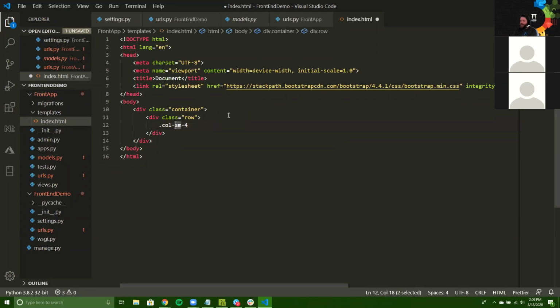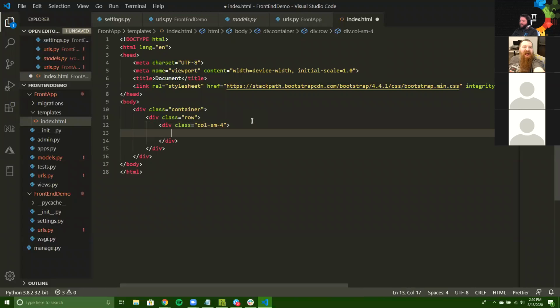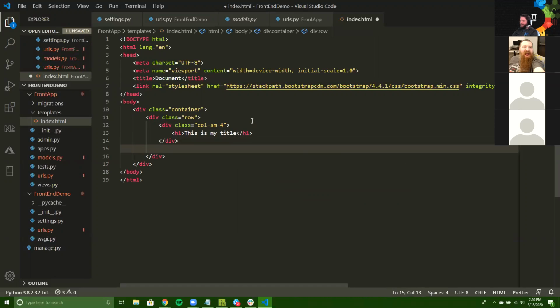col-sm-4. Now this sm here, Bootstrap has a lot of functionality built in to automatically scale things based on the size of the screen. So this means that on a small screen or larger, essentially a smartphone or bigger, it will take up 1/3 of the space. So I'll have the 4 columns. I'll put an H1, say this is my title, right? And let's say I want to have something in the middle. That's going to be another 4 grids.